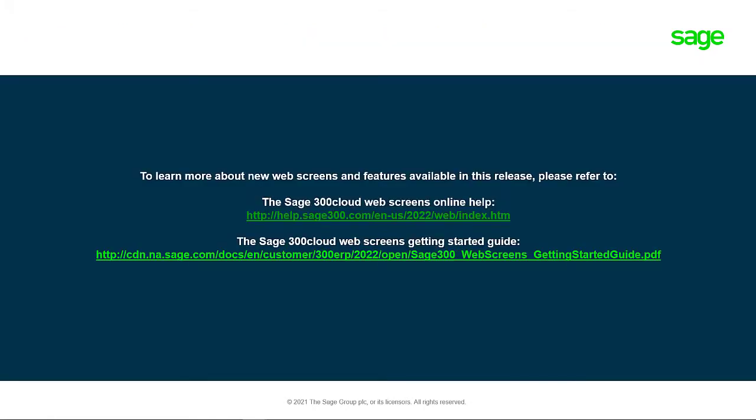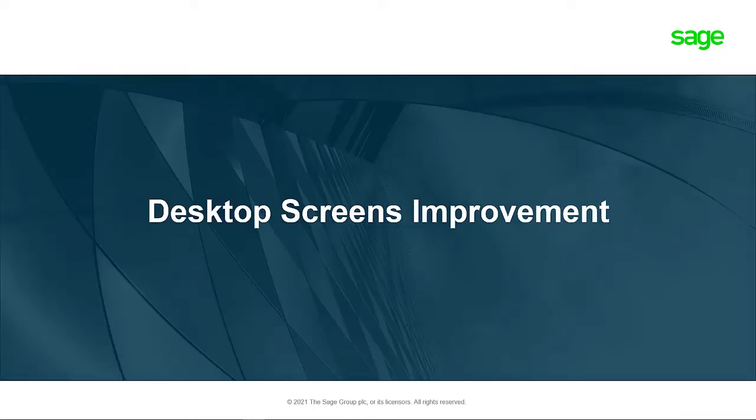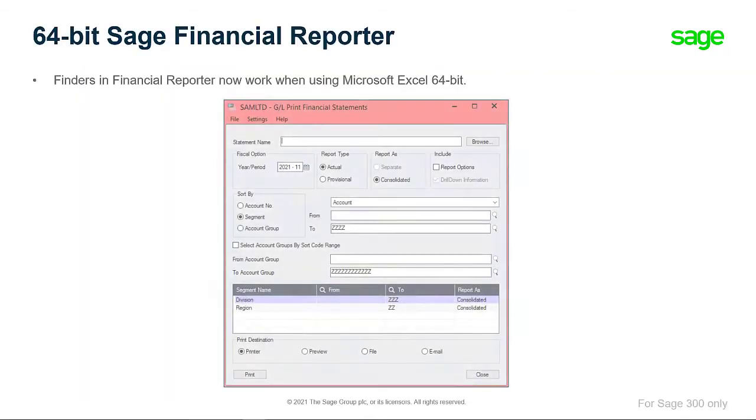More information on web screens can be found on the Sage 300 Cloud Web Screens online help page or in the Sage 300 Cloud Web Screens Getting Started guide. Let's now review the desktop screens improvement. With this version, there is now Finder support for 64-bit Financial Reporter.